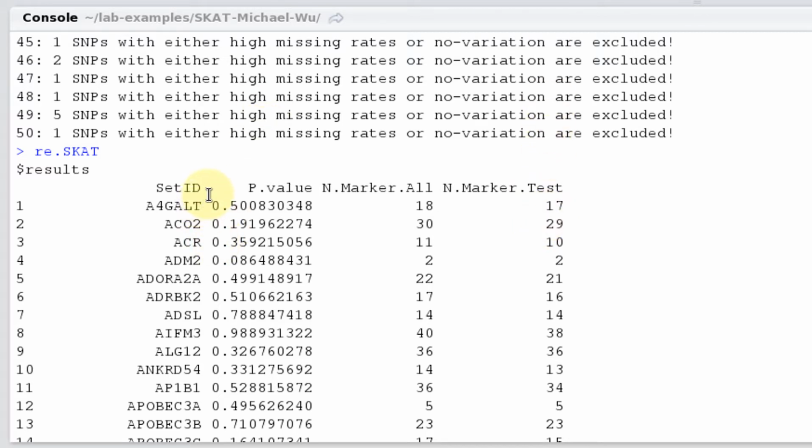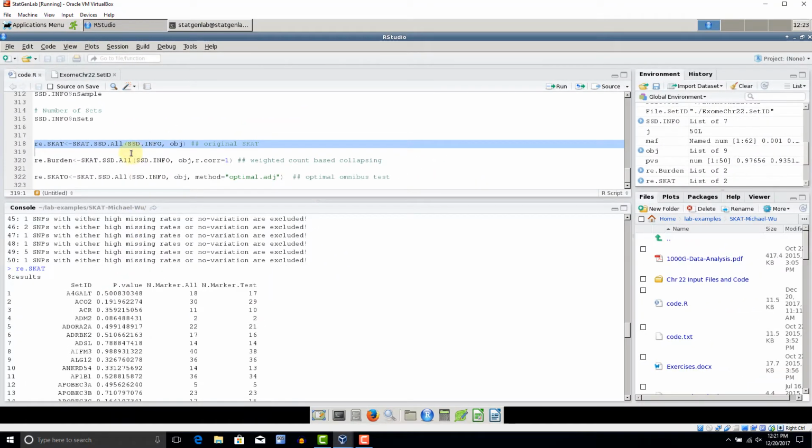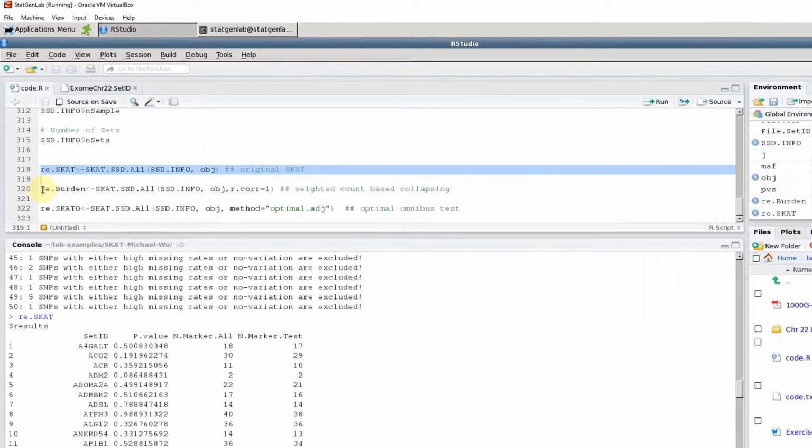But with that being said, you've been able to assess the association between 400 different genes and your outcome very, very quickly. It takes a little bit of work to set it up, but once you've set it up, it's very, very easy to use and runs pretty quickly.